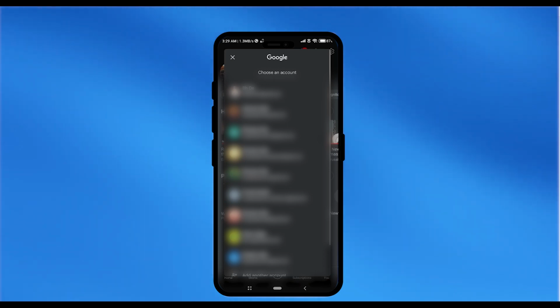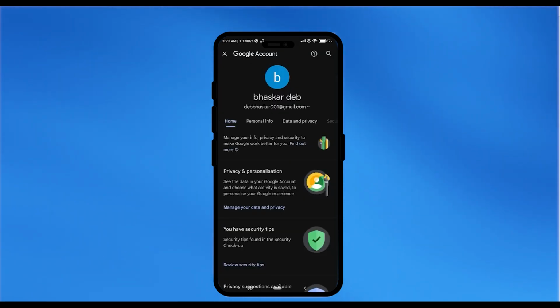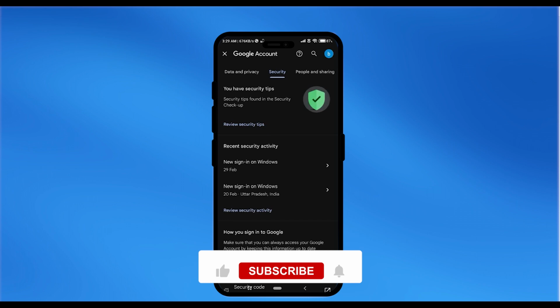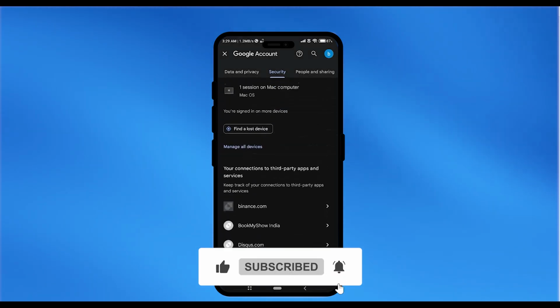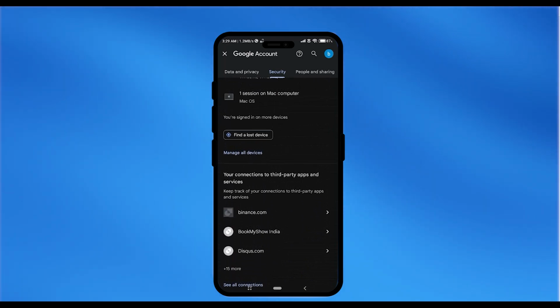Then you will have a list of email addresses that are linked with your YouTube. Now, just simply choose the correct Google account where your TV is also linked. After that, you will be redirected to the Google account page, and over here, you have to choose the security option. Now, all you have to do is scroll down till the very bottom, and you will have an option of manage all devices. Now, just simply click on that option.